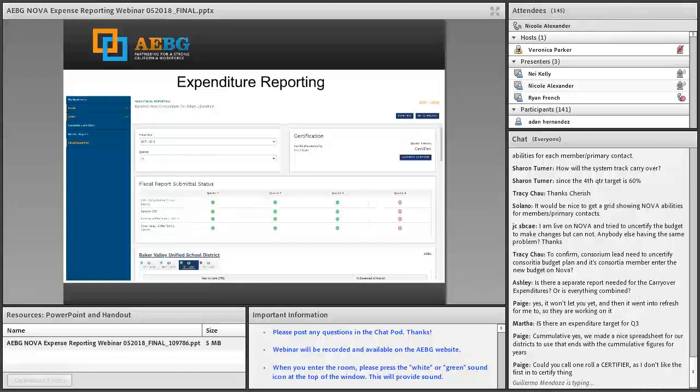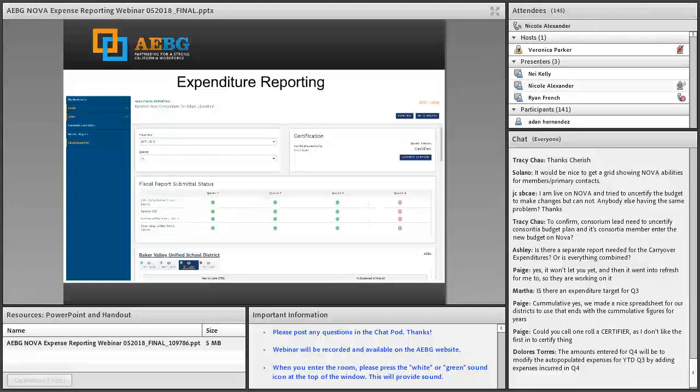Okay, and just a few more questions. Cherish says, so the box that pops up if the target percentage is not met is the corrective action plan. That's correct. Jody suggests that the dates for each quarter button begin with 7/1.